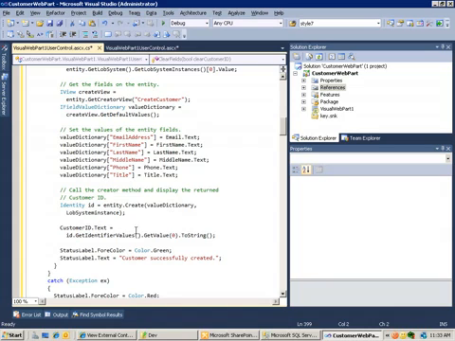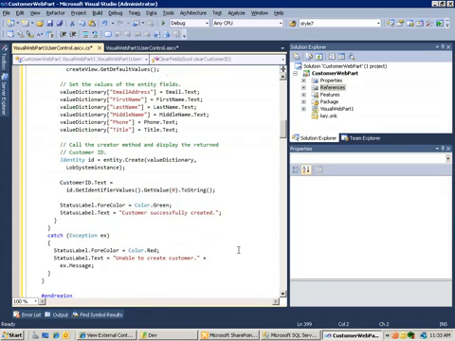We update the user interface then to display that ID, show a prompt to the user to let them know the customer is successfully created, and then finish up. If there are any exceptions thrown, we set the status to display that we were unable to create the customer, and we display the message of the exception that was thrown.